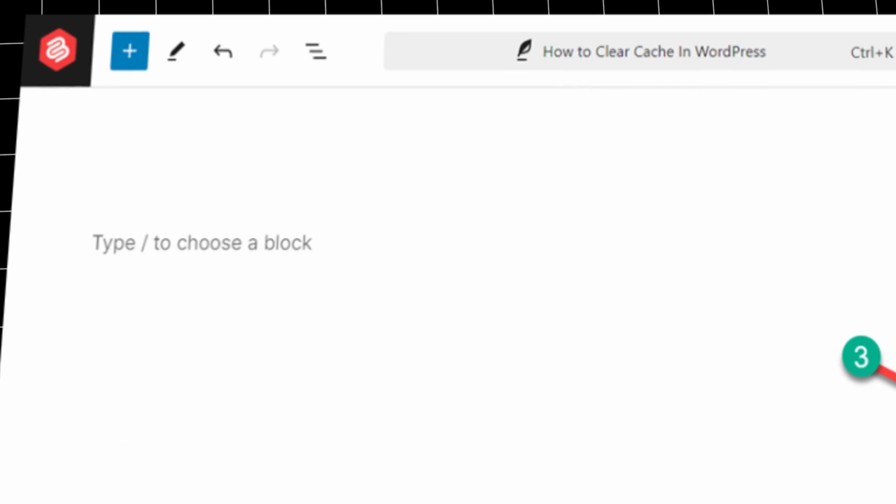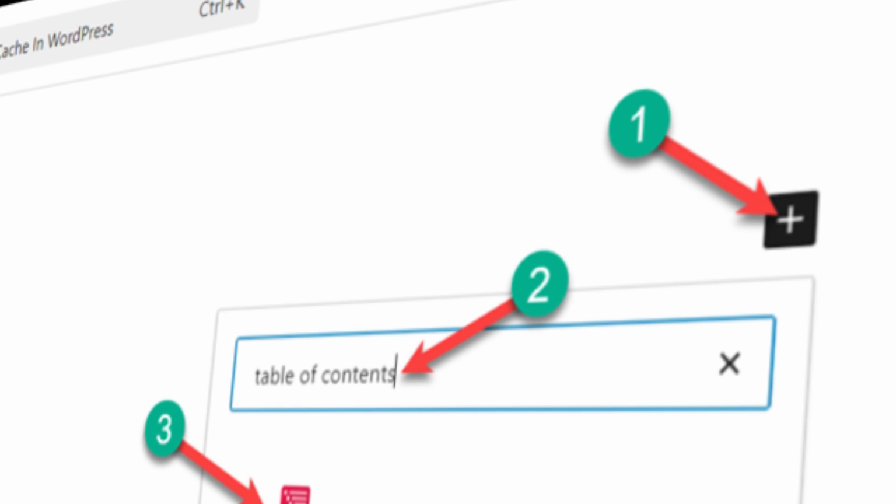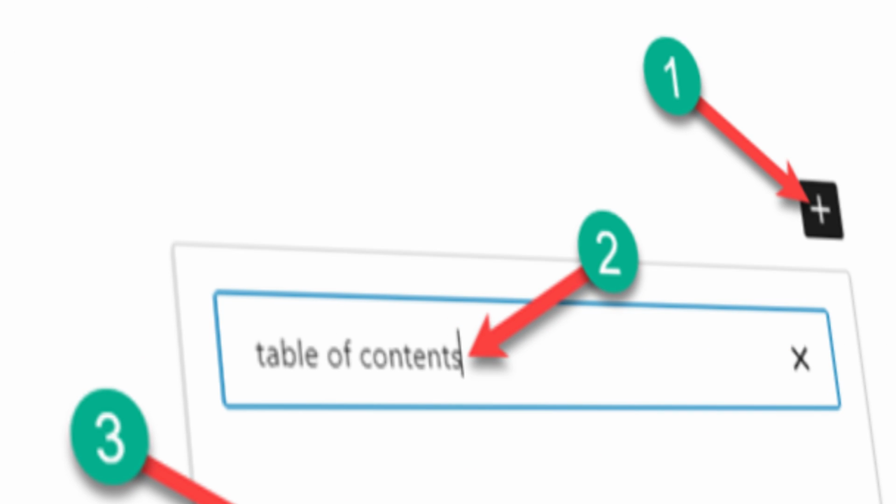Open the page or post where you want to insert a sticky table of content. Click on the Add Block button and search for the table of contents block.